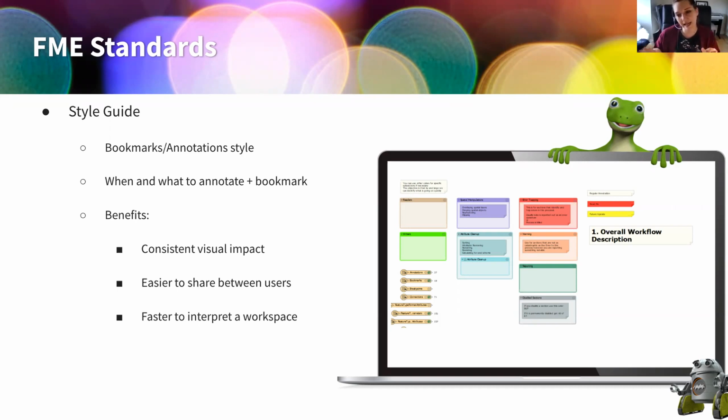We tend to use large annotations for high level pieces. So if you're zoomed out, you can see where their major processing steps are. And then as you zoom in, you see smaller annotations that give more detail about that specific section. And we find a lot of clients have adopted that methodology to annotation.